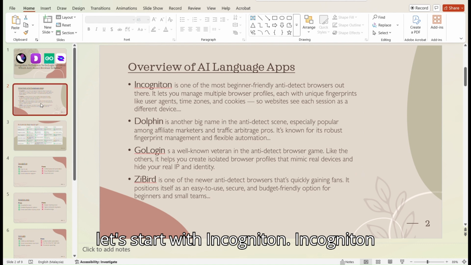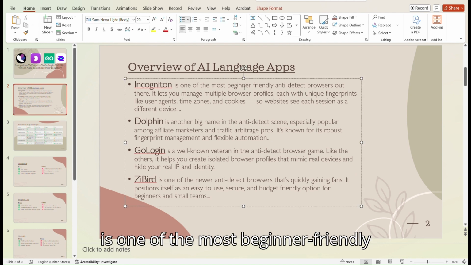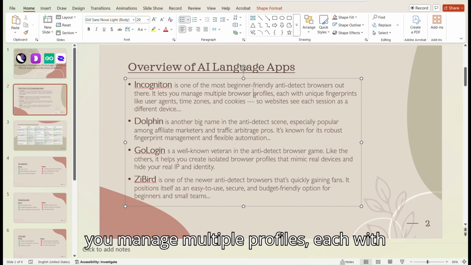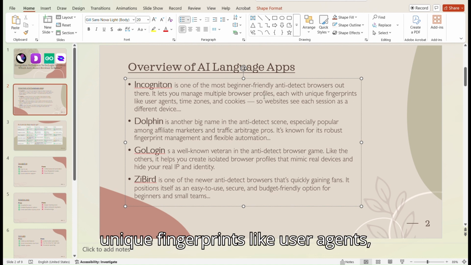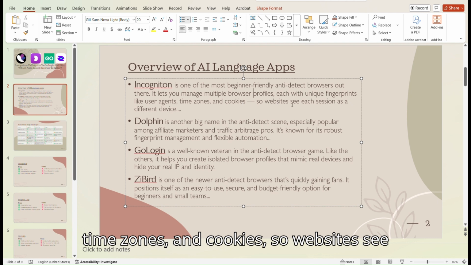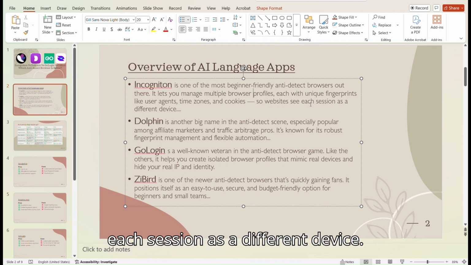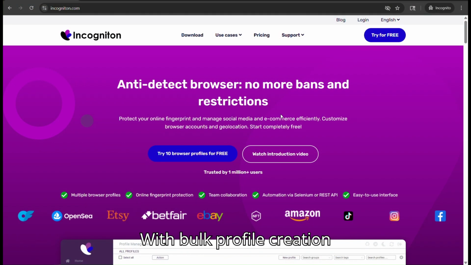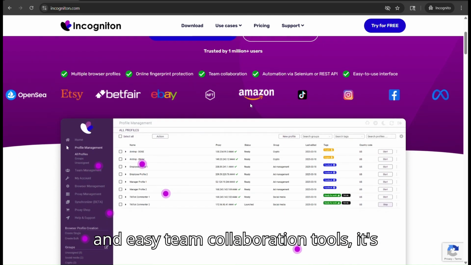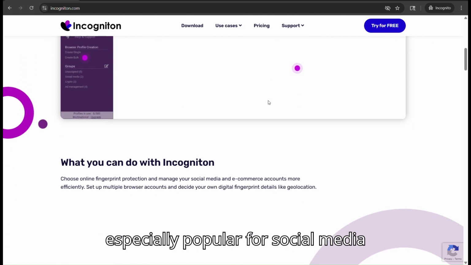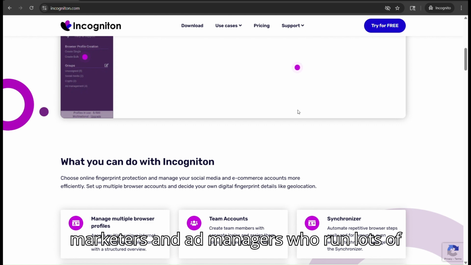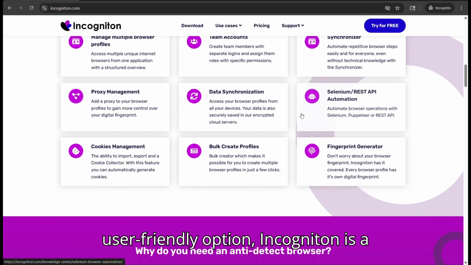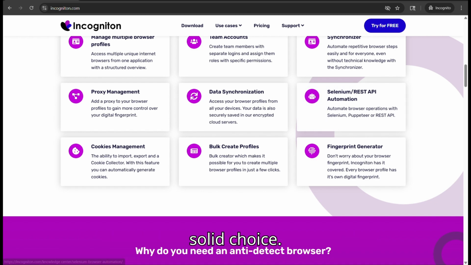So let's start with Incogniton. Incogniton is one of the most beginner-friendly anti-detect browsers out there. It lets you manage multiple profiles, each with unique fingerprints like user agents, time zones, and cookies, so websites see each session as a different device. Incogniton has a clean, modern interface with bulk profile creation and easy team collaboration tools. It's especially popular for social media marketers and ad managers who run lots of accounts. If you're just starting with multi-accounting or need an affordable, user-friendly option, Incogniton is a solid choice.